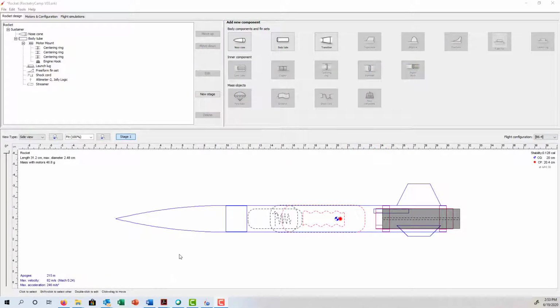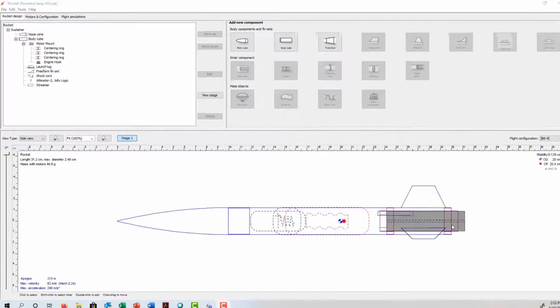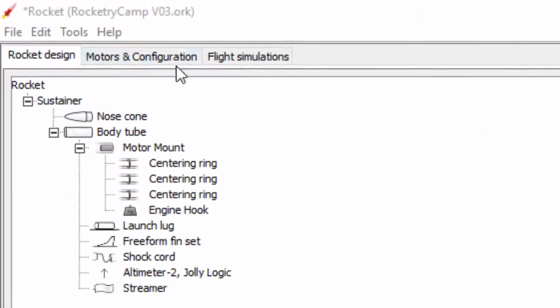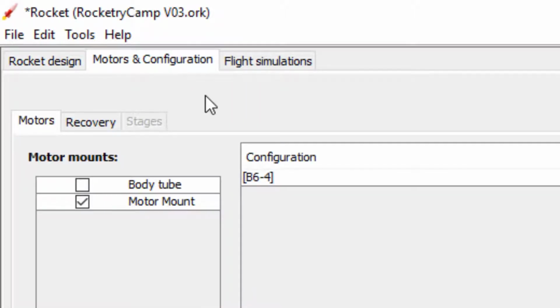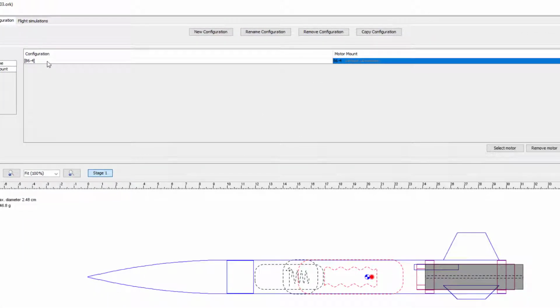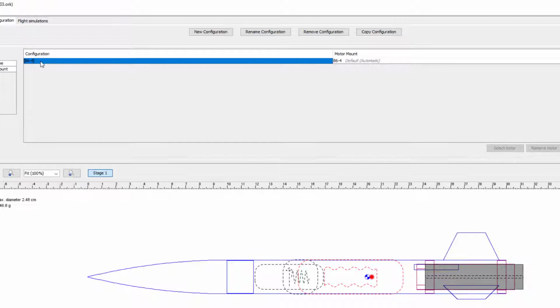Okay, now that I have my nose cone the proper size, the next thing I need to check before I can start doing my stability design is to make sure I have a motor installed in my rocket for the simulation. This gray part back here is the motor itself, and you should already have a motor installed in there. To double check that, click on this tab for motors and configurations, and you should have a configuration here that says you have a B64 motor. That's a B6 motor in terms of thrust with a 4-second delay.